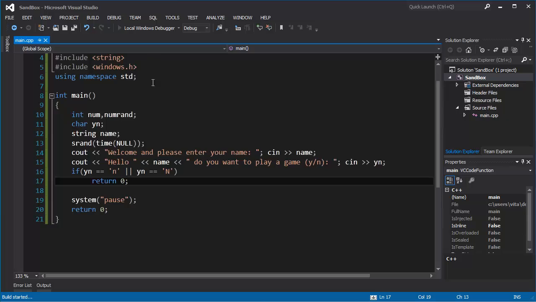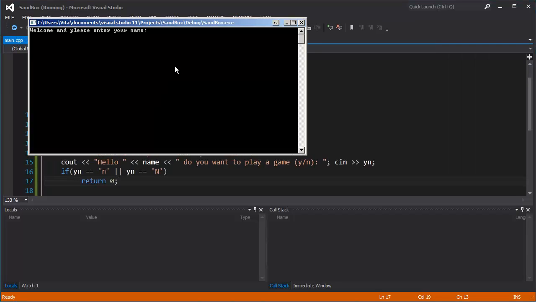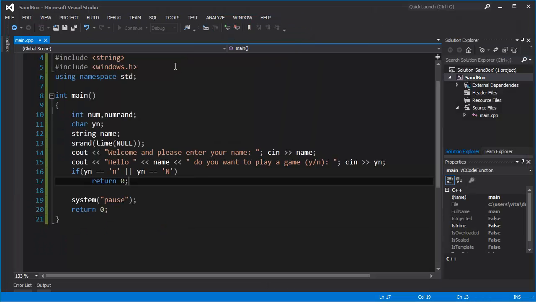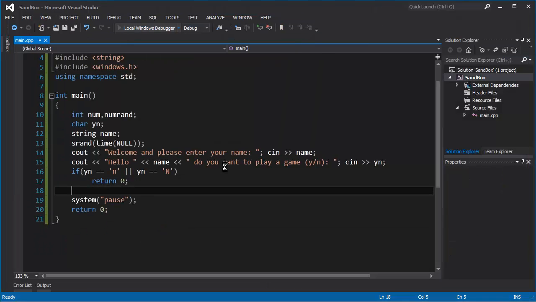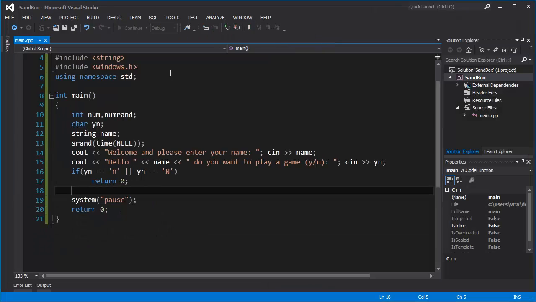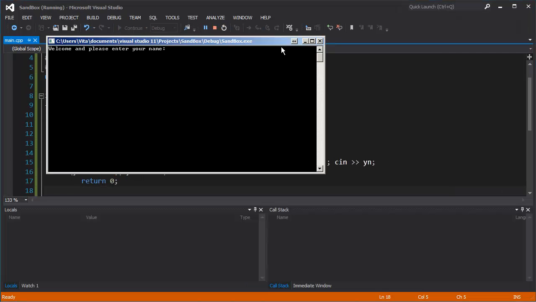So let's try this now. Enter the name, you want to play, no, it exits. You can also try small n, it exits. Everything works fine.